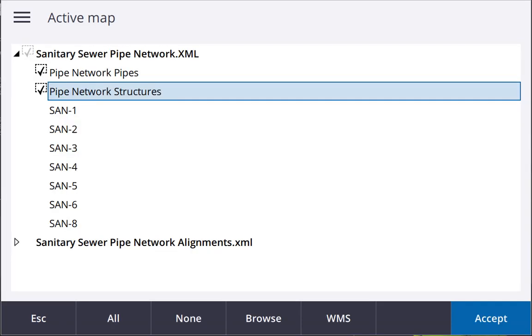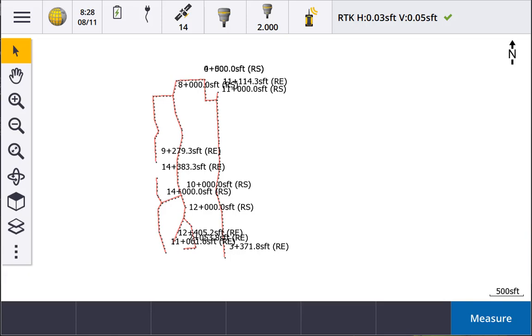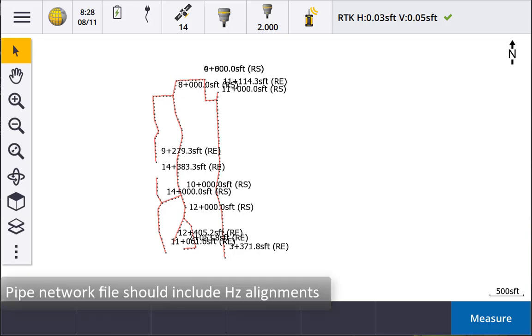So, to quickly recap, from a standard pipe network LandXML file, you can now choose to stake the section of pipe between manholes or the manhole rim and inverts. There is one other option we haven't discussed yet, though, and that is to stake a pipe run from low to high point or high to low point through multiple manholes. Some companies prefer to stake structures this way instead of individual pipes or manholes. The pipe network LandXML file should contain horizontal alignments for the pipe runs, depending on how it was exported.